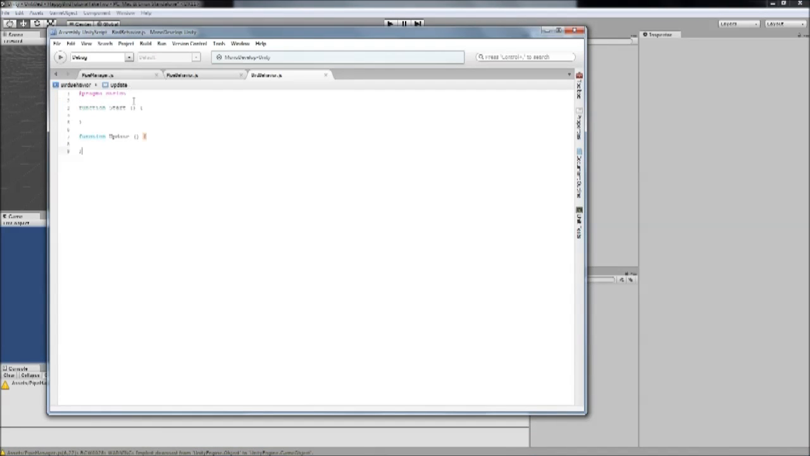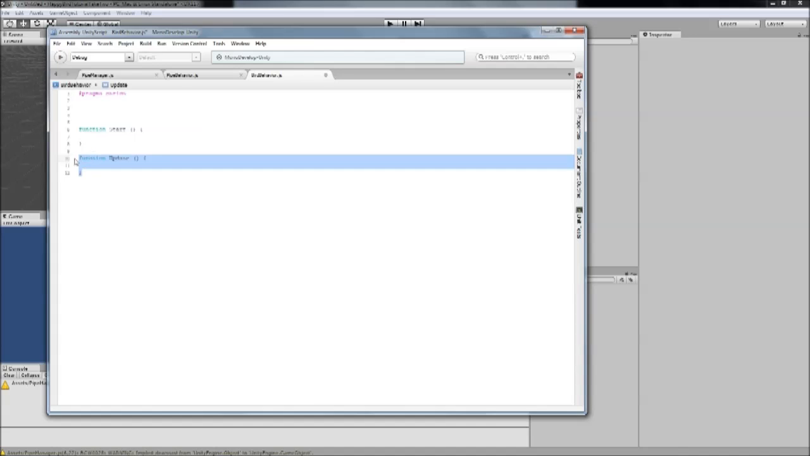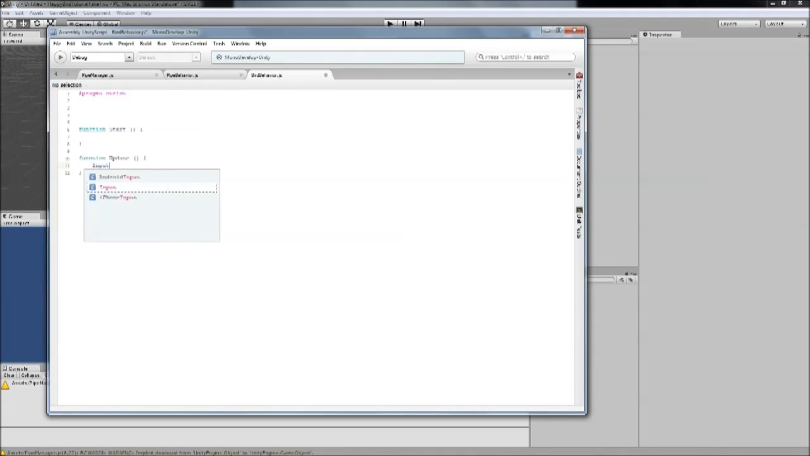Now, we want the game to detect our clicks. Now we do that through the update function, which runs every frame. So every frame we're going to create a listener that listens to our left click. And to do that, we use the input class and we grab the get mouse button function. Get mouse button down. Get mouse button grabs the mouse being held down. The mouse button down function gets the click itself.